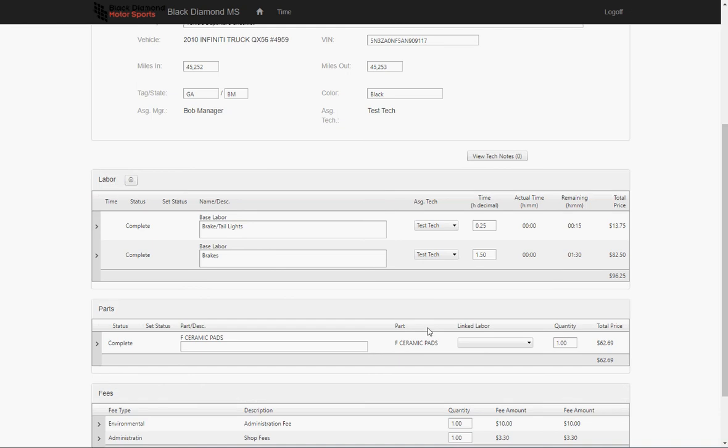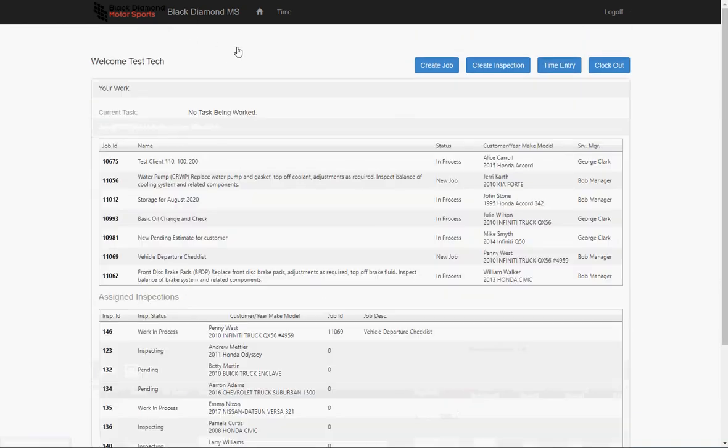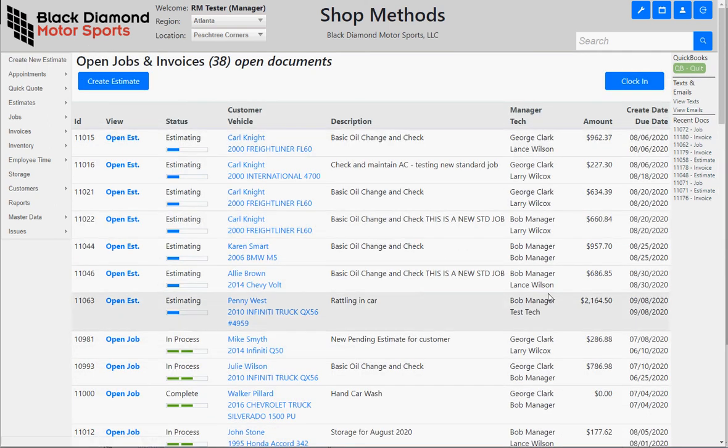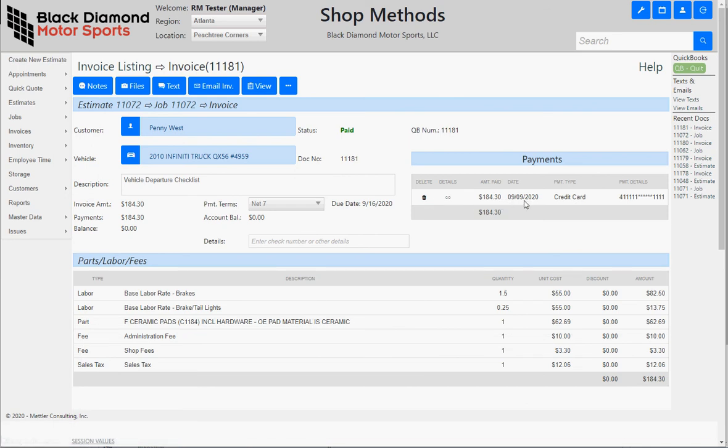If we go back to our tech portal, remember 11072, that is all going to be gone from our work list. Technician doesn't need to worry about that anymore. If we go back here to our shop portal, we can pull up the job and pull up the invoice. So it's marked as paid. Go look at the invoice. We've got the payment details here. It's been paid. Everything's good.